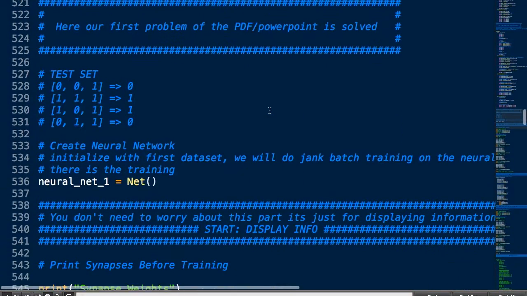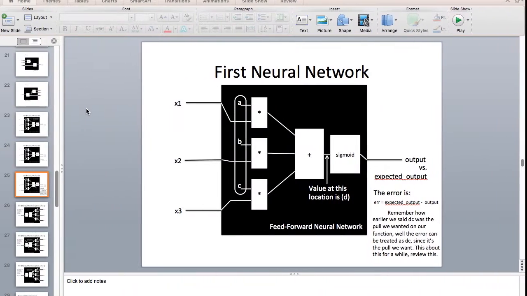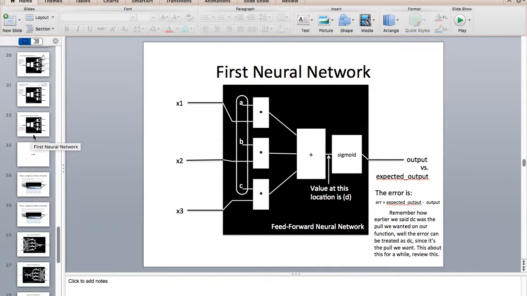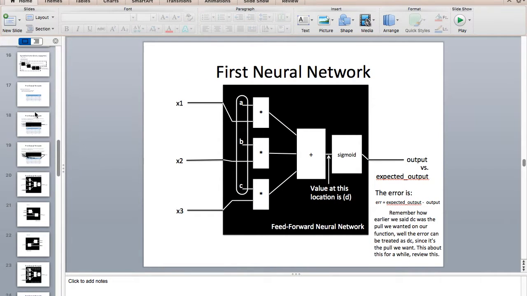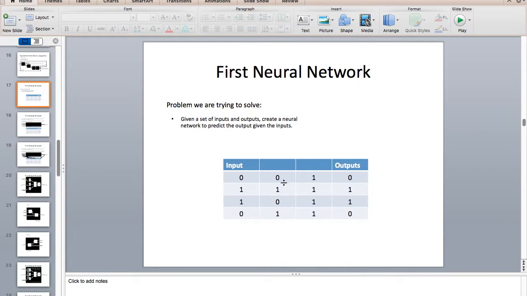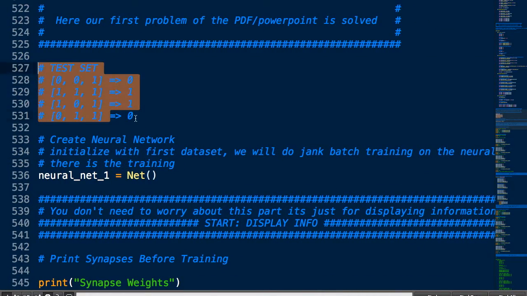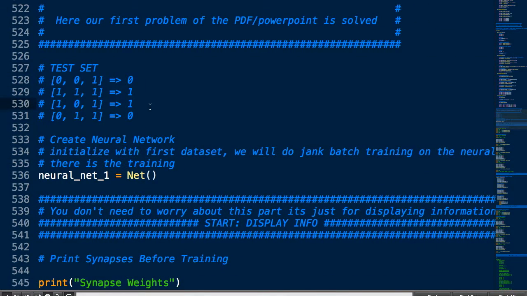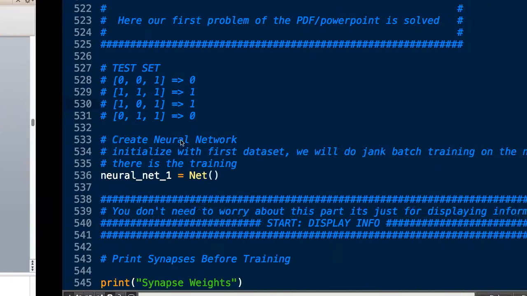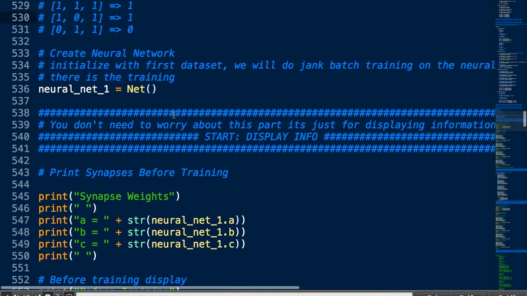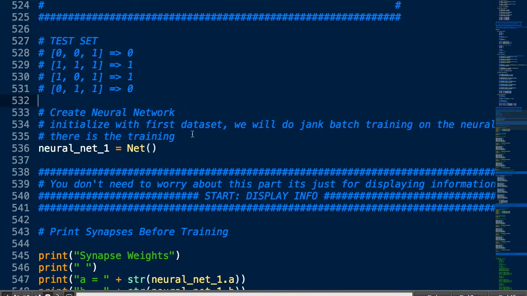So here's our test set from the problem that we had before, in the slide that we covered in video 3. Our inputs: 0, 0, 1; 1, 1, 1; 1, 0, 1; 0, 1, 1. Same inputs right here, same outputs right here, and then we're going to say, all right, this is what we're going to train our neural net on.